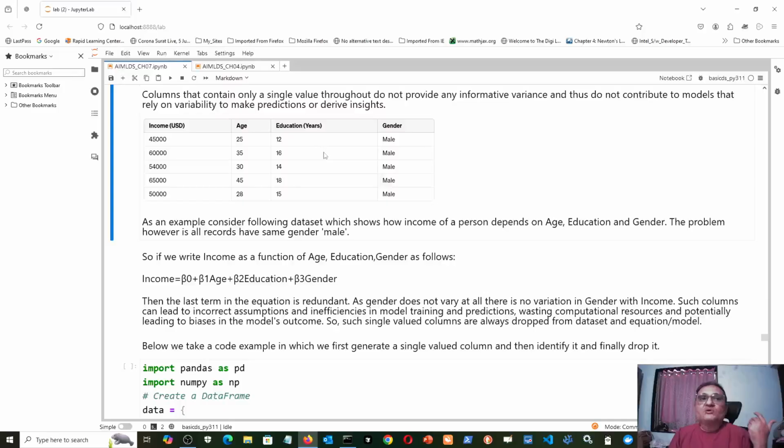Okay, so how education affects the income, how age affects the income, and how gender affects the income. But unfortunately the data which I have is like this. Okay, I have shown only 5 rows, but in all the others maybe there are 10,000 rows, and in all rows the gender has male, male, male only. Now that gender is not varying at all. So can I study the effect of gender on income? No, because all genders are male. So that means that gender is not a variable, it is not a feature.